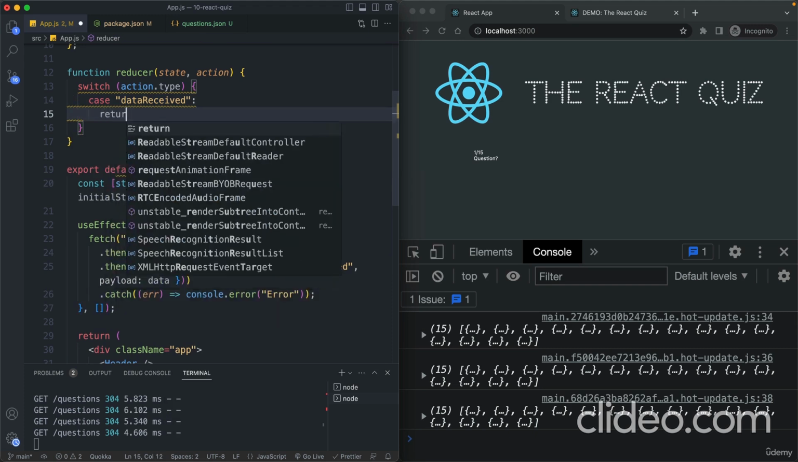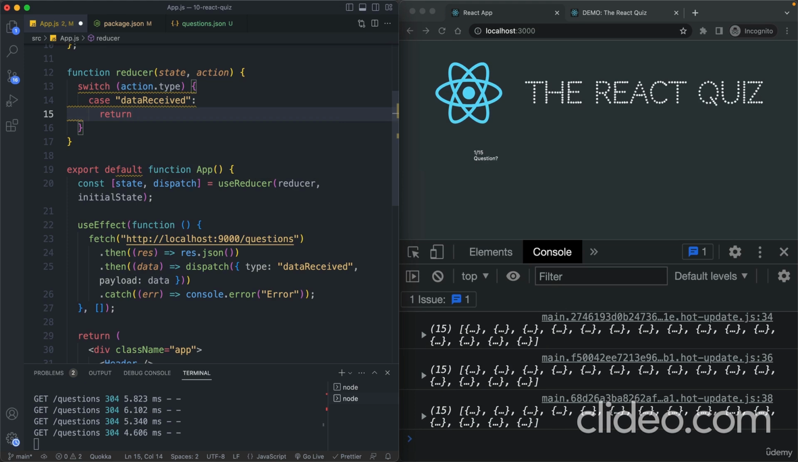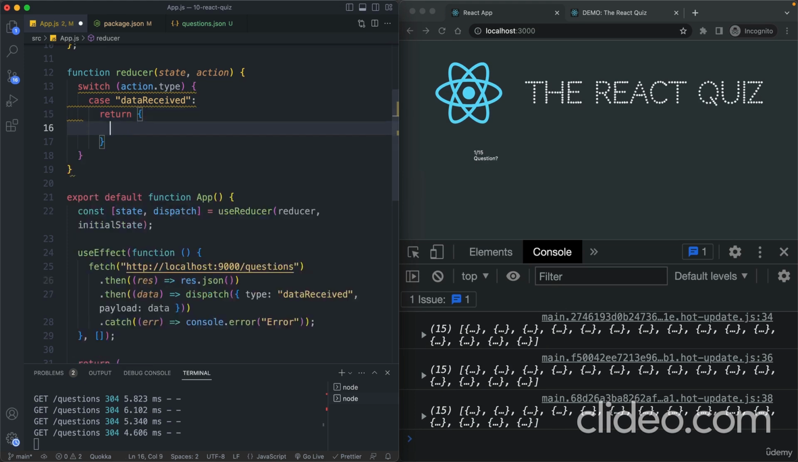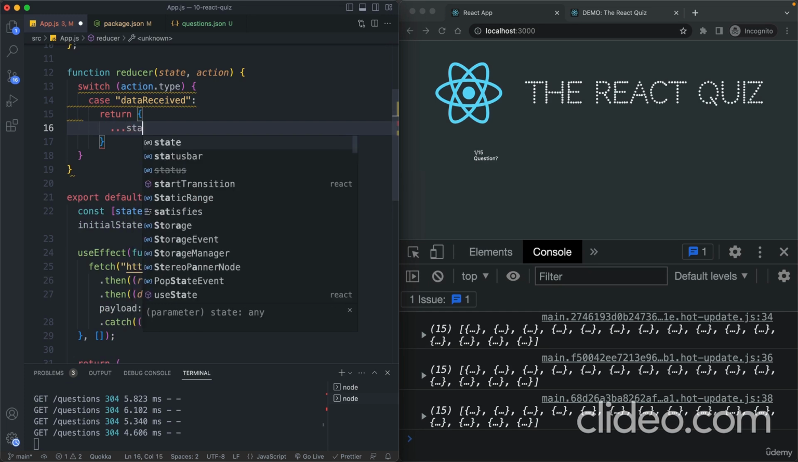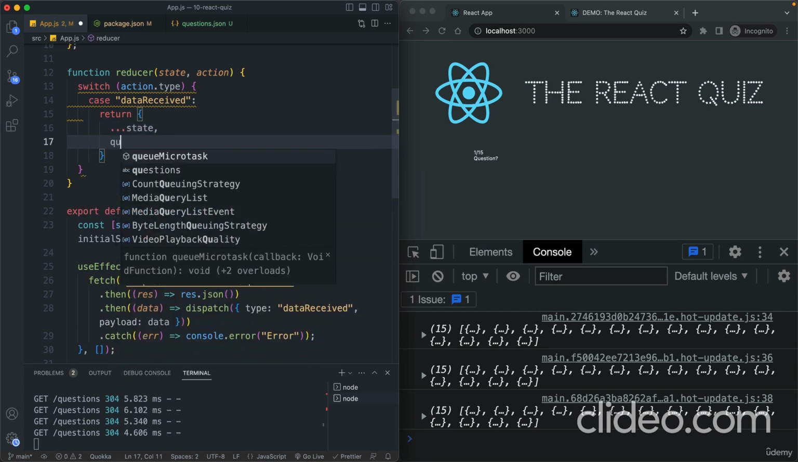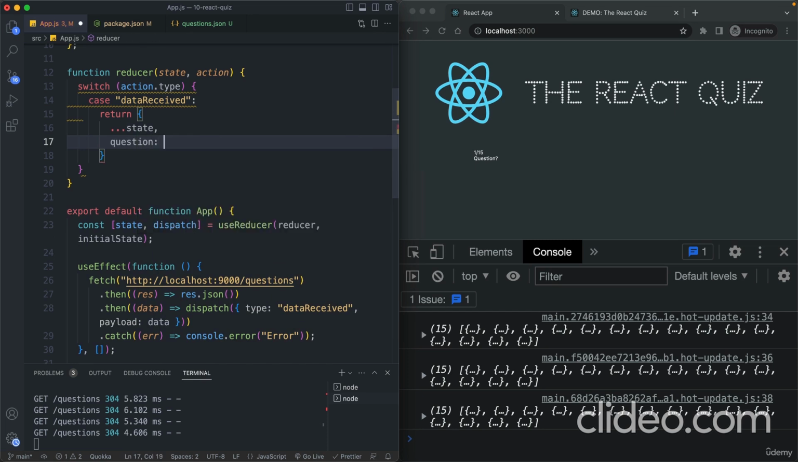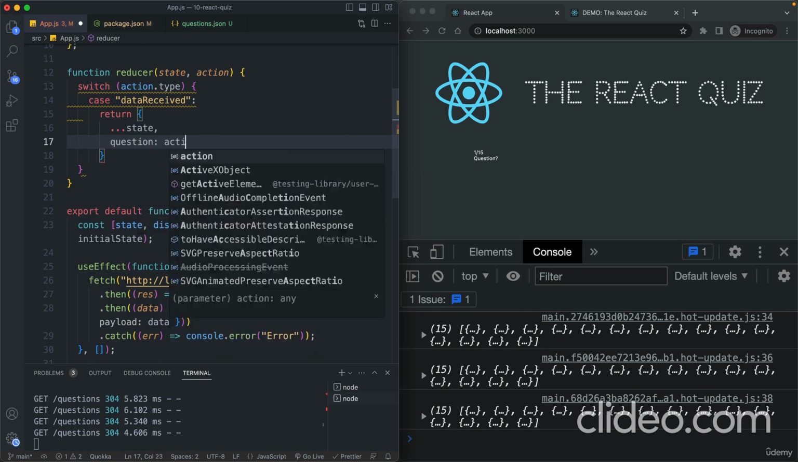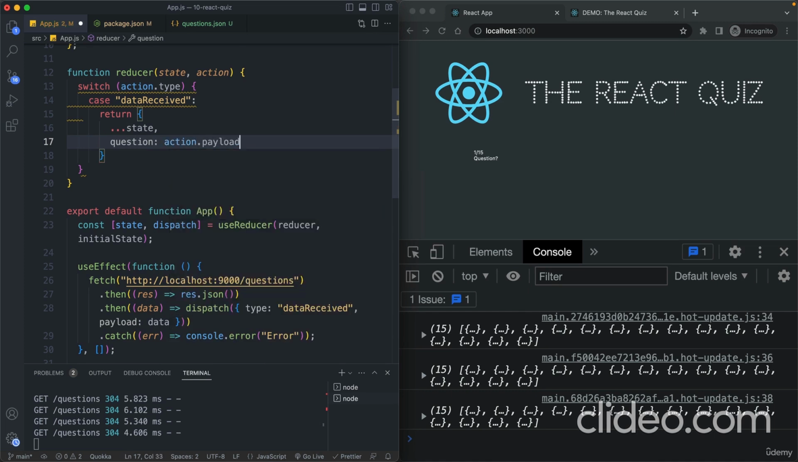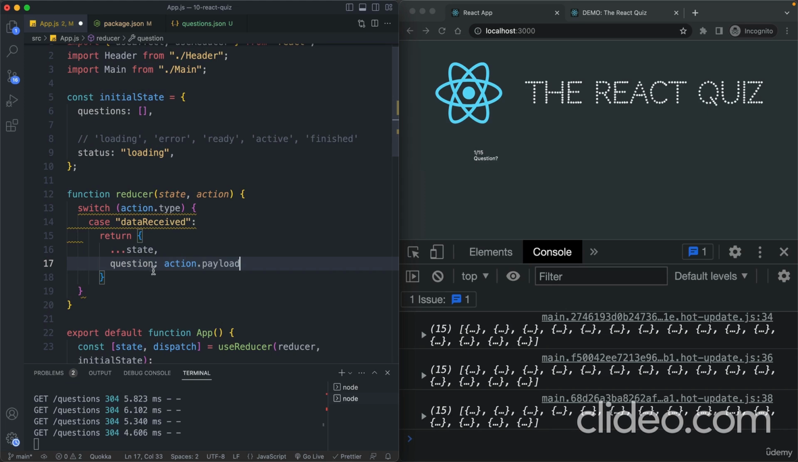Okay. And so here, then remember, we need to return a new state object. And so we will grab all the current state, and then we will set questions to the data that we just received. So that's action.payload. But what is really great about this is that we can now set this other piece of state that is related to the questions, and that is the status.